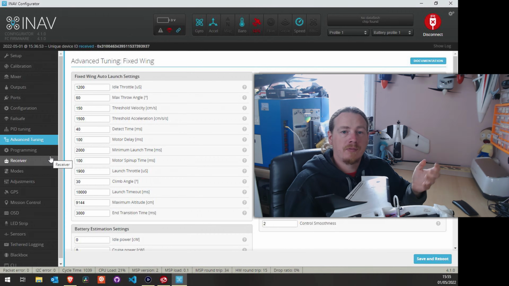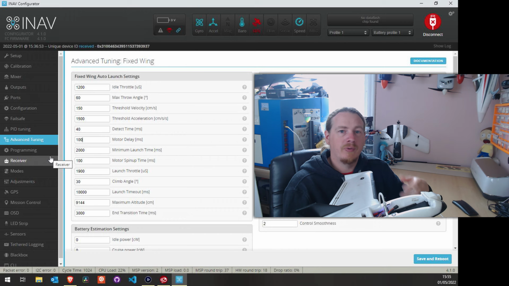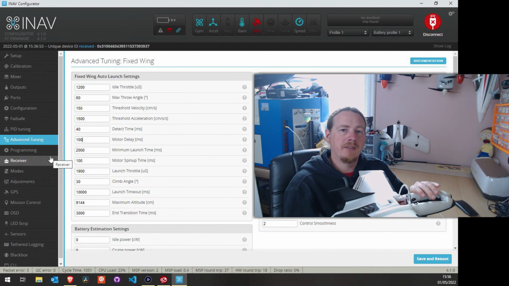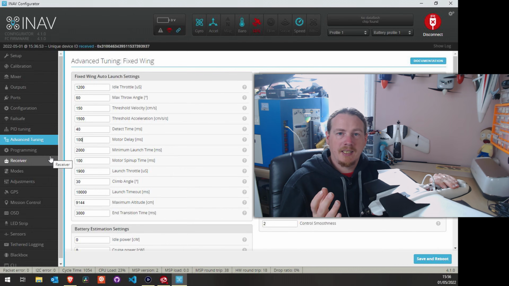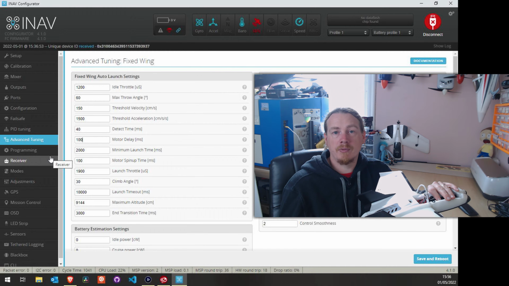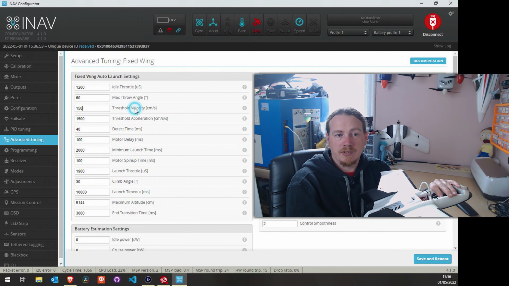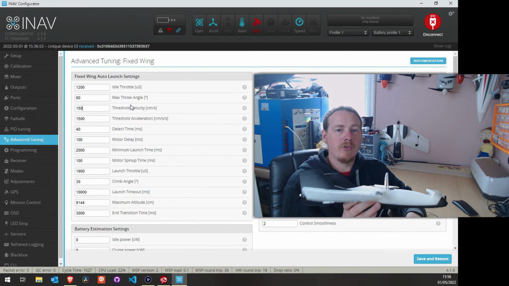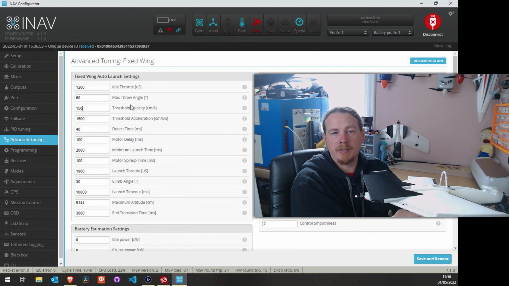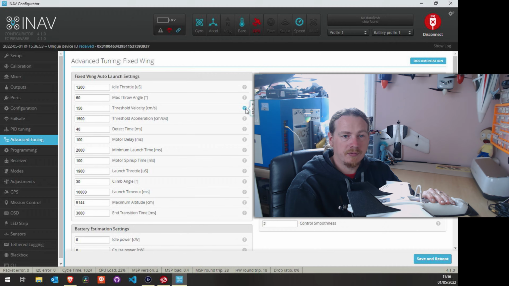So at this point, we're on the ground still, and we've just said how fast we want the motor to spin when we're ready to launch, and we've given an angle that we want that launch envelope to be within. So the next step is detecting when we've thrown the plane. And these next three parameters are what does that. So the first one we have is threshold velocity. And that is the speed that the plane is moving, or the minimum speed that the plane is moving, I should say. By default, this is 300.